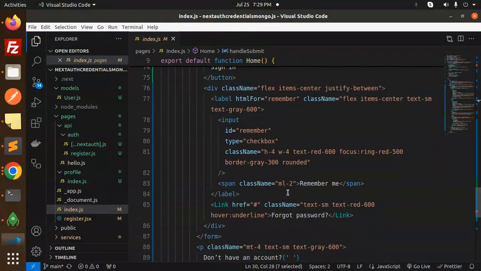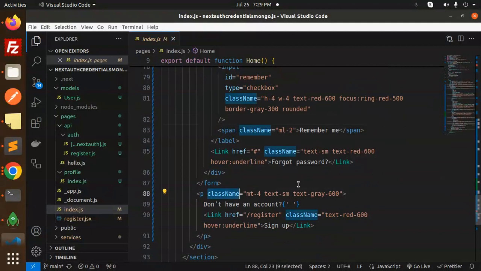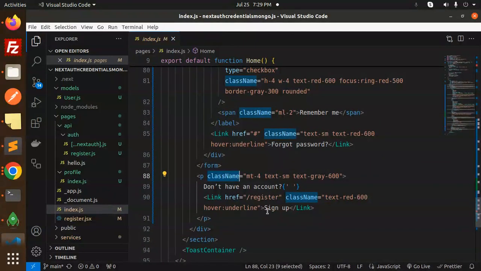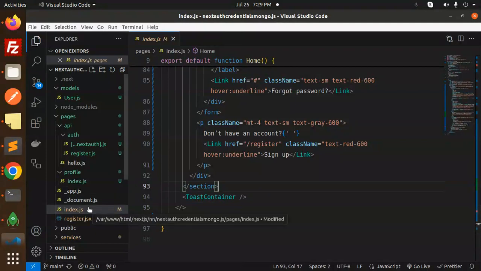After the sign in, we have a small checkbox for remember me also, and the "do you have an account" registration part also, for the sign up. Then we close the section, and at the last, the toast container. So this is the index sign in screen.